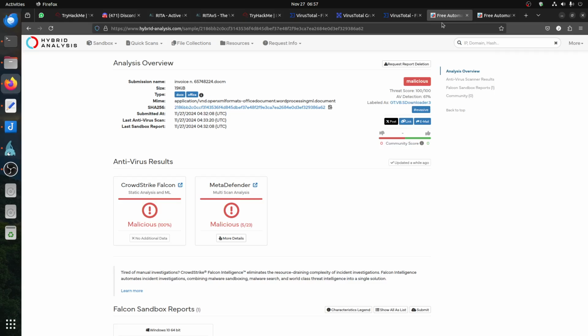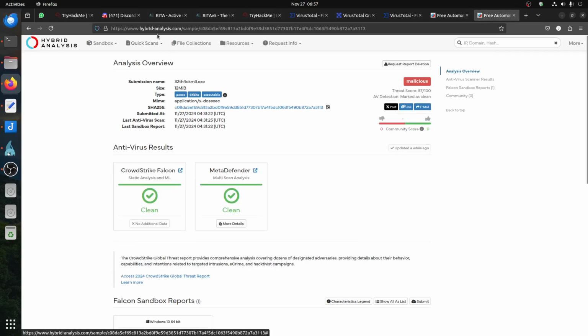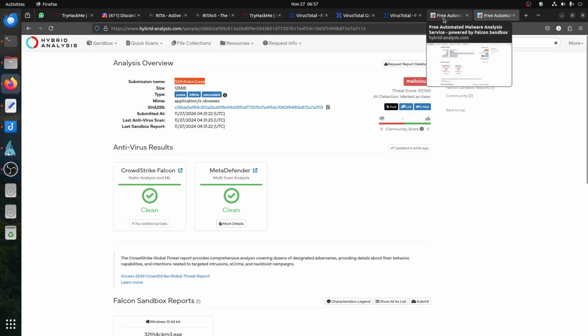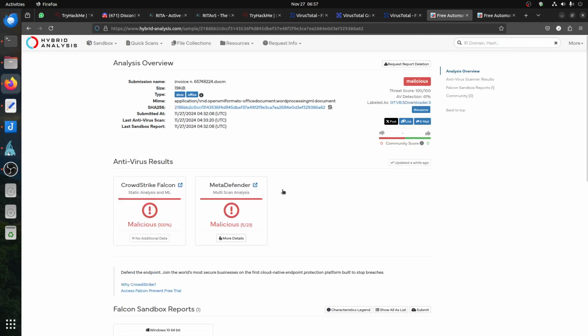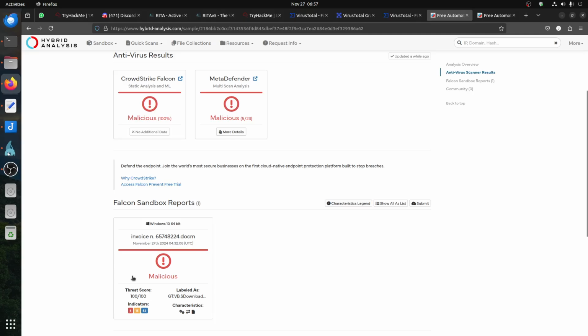give. If you go, for example, to another website, I usually use Hybrid Analysis. For the executable file, it will tell you there's no issue with it, because I think it's a test just to do the proof of concept, just to increase the memory and the process. And then for the document that has the macro, you can see they all tell you.